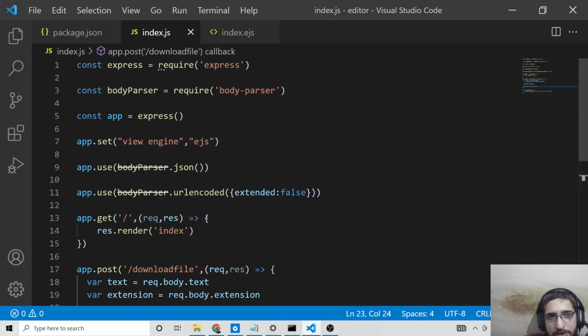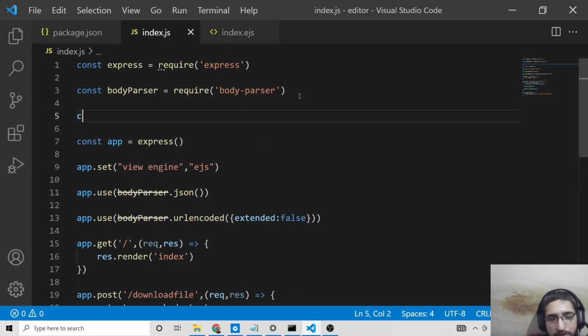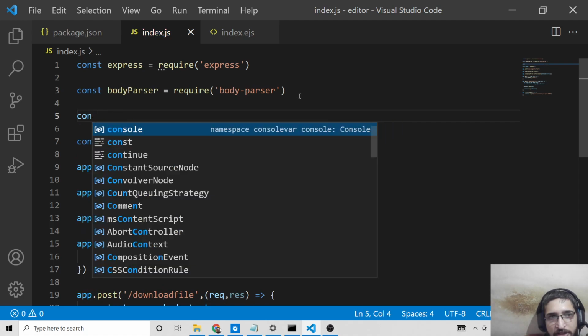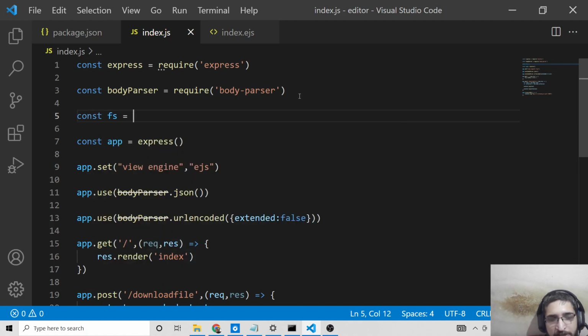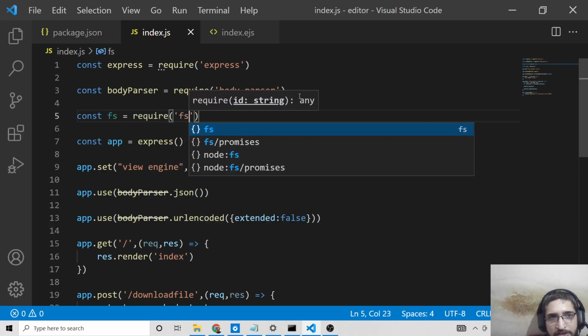Now we simply need to create the file. For creating the file on the server, we will need a dependency, which is a built-in dependency, file system. So just require it, file system.